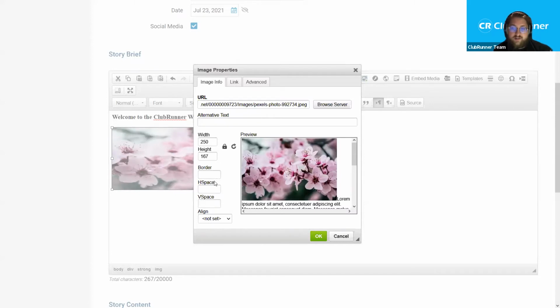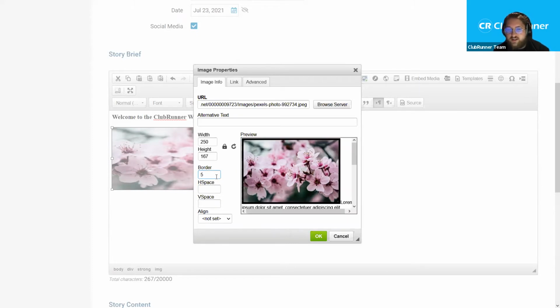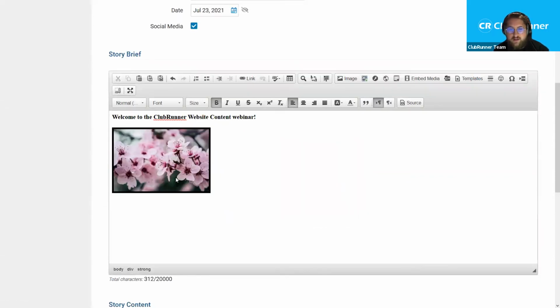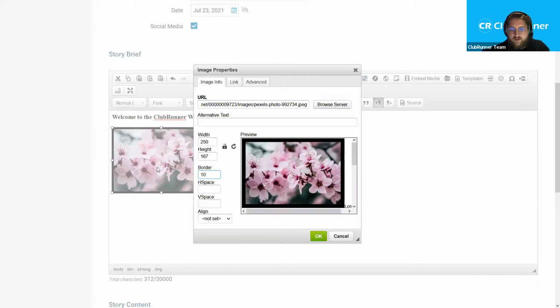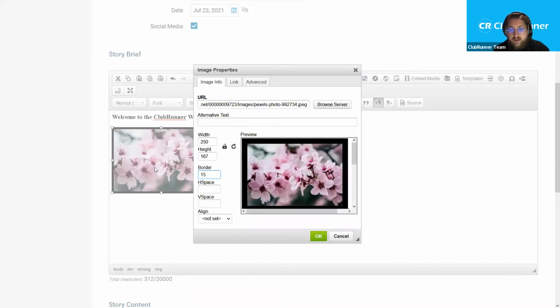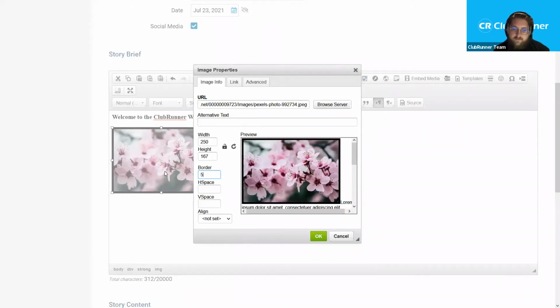Now there are a couple other options that are available here. There is border, where if we were to enter in an amount in pixels, you can see a nice border appears around the image itself. You can see this nice black border, and if we were to click OK, that would appear within our story brief as well. However, if we want to, we can change this to whatever we want. So we can go to 10, we can go to 15, whatever you would like. Let's leave it at 5 for now.